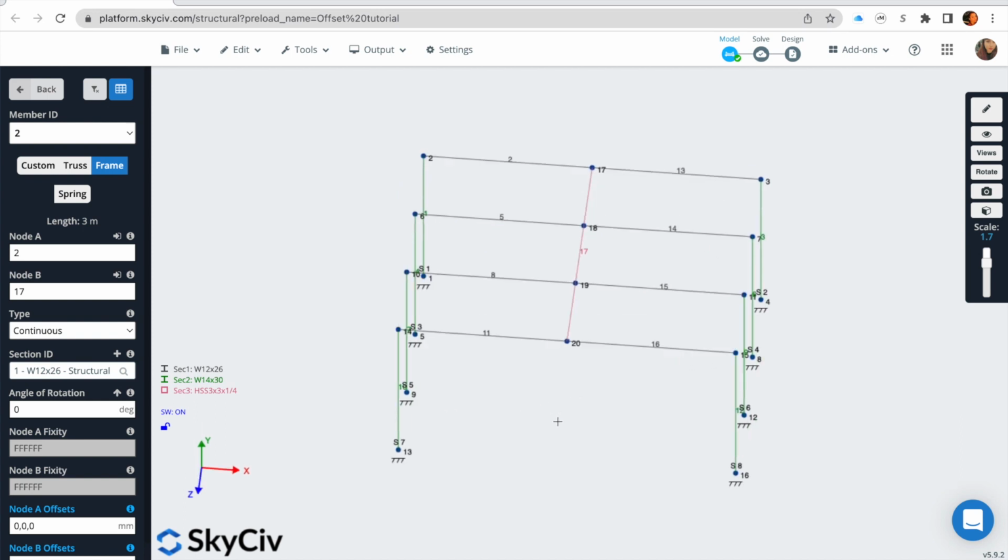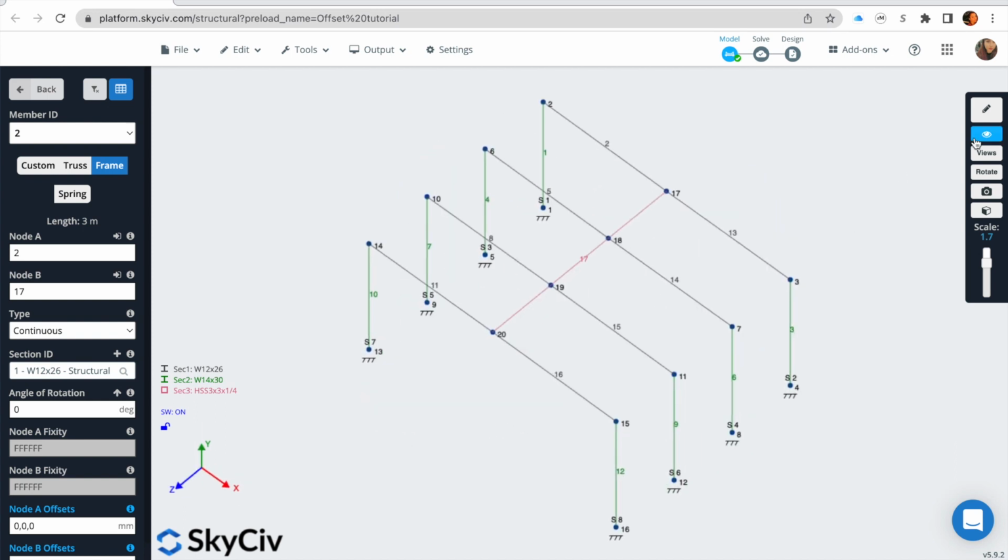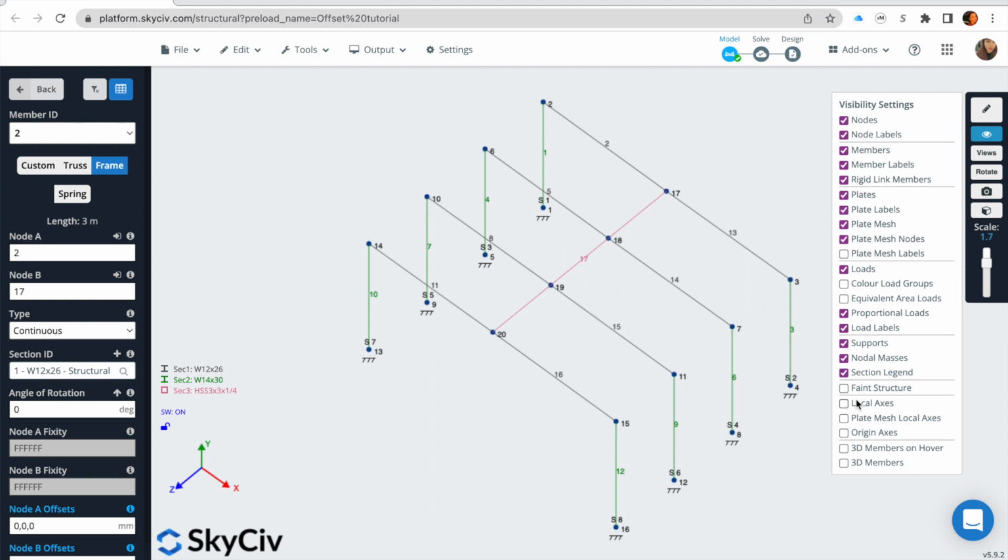So in order to do this, we can go to the visibility settings here and turn the local axis on. So the colored lines on each member represent axis local to the member. Green indicates the direction of the local y-axis. Red indicates the direction of the local x-axis, and blue indicates the direction of the local z-axis.